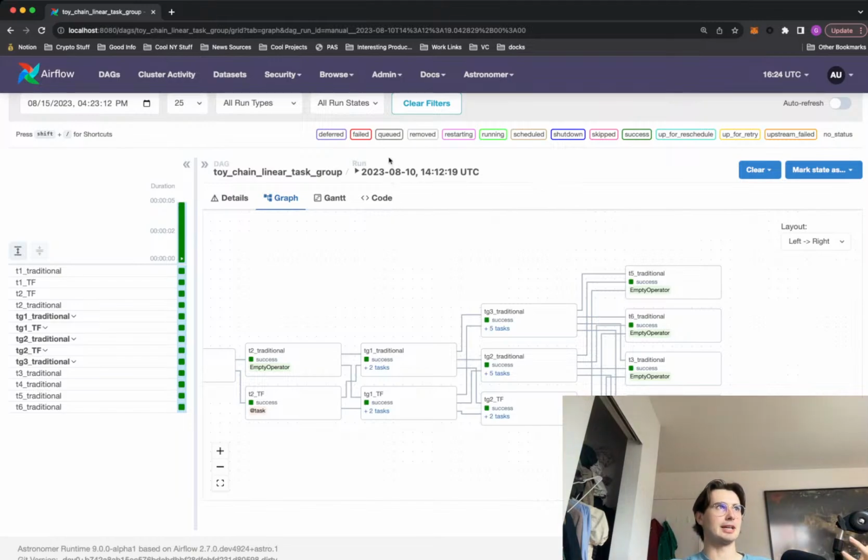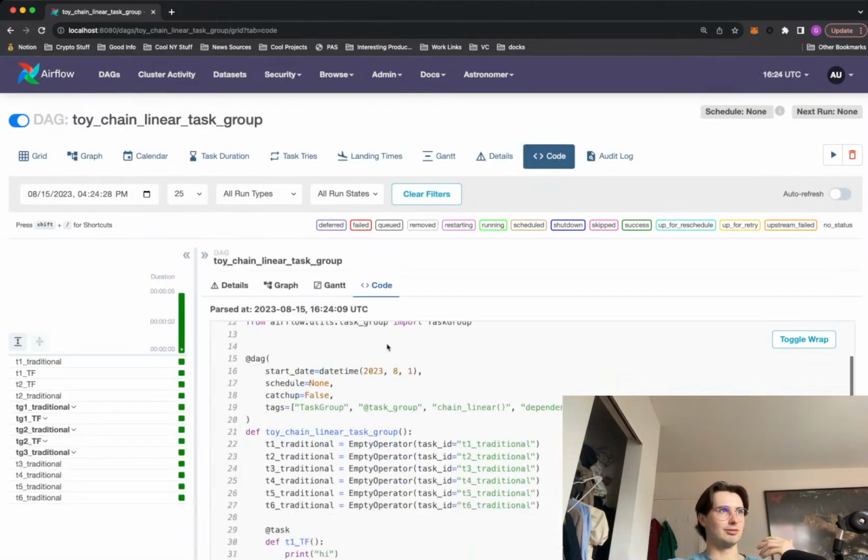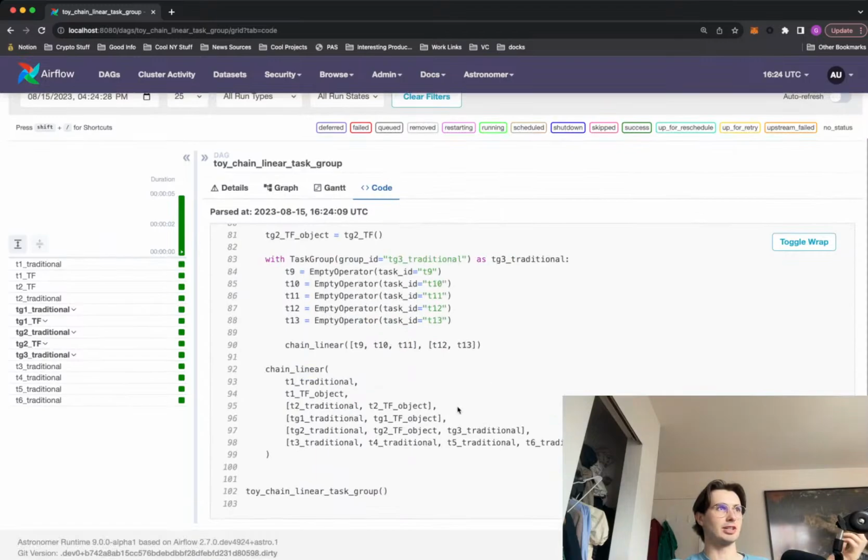And what this looks like implemented in the code, it's very much the same as the chain function, but now you're just using chain linear. So not really a huge change, but a lot of additional capabilities unlocked here.